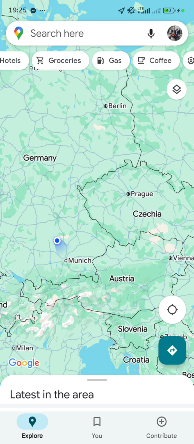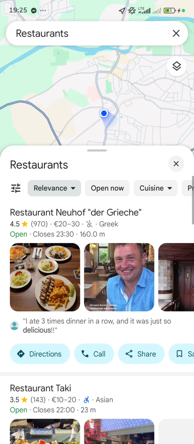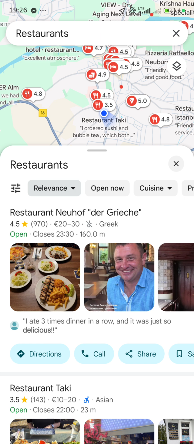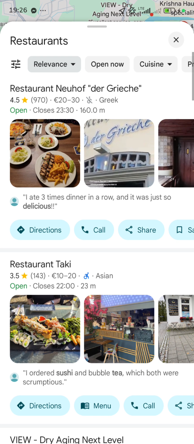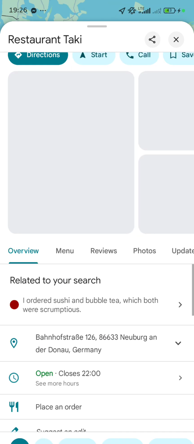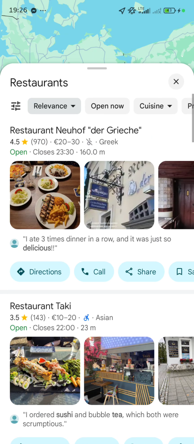And even near, if you want to see the nearest restaurant, you can click restaurant. See, this is one restaurant, this is a second restaurant, and the restaurant name, everything you will get here.